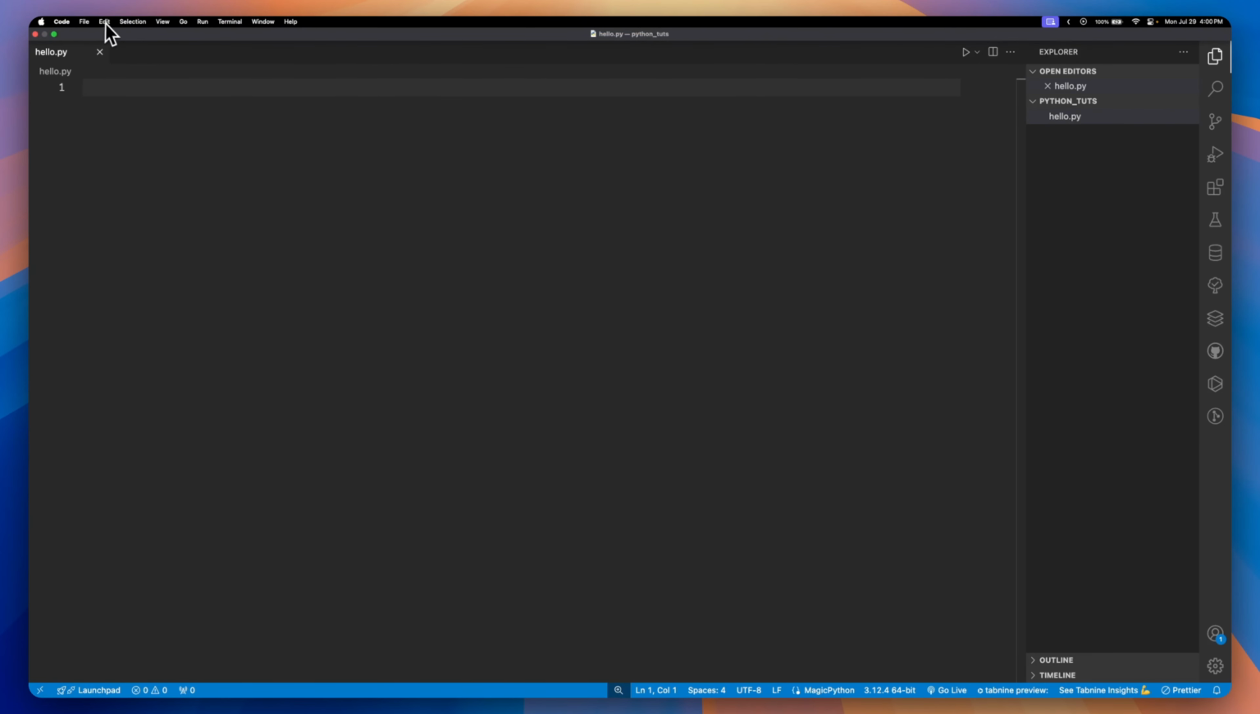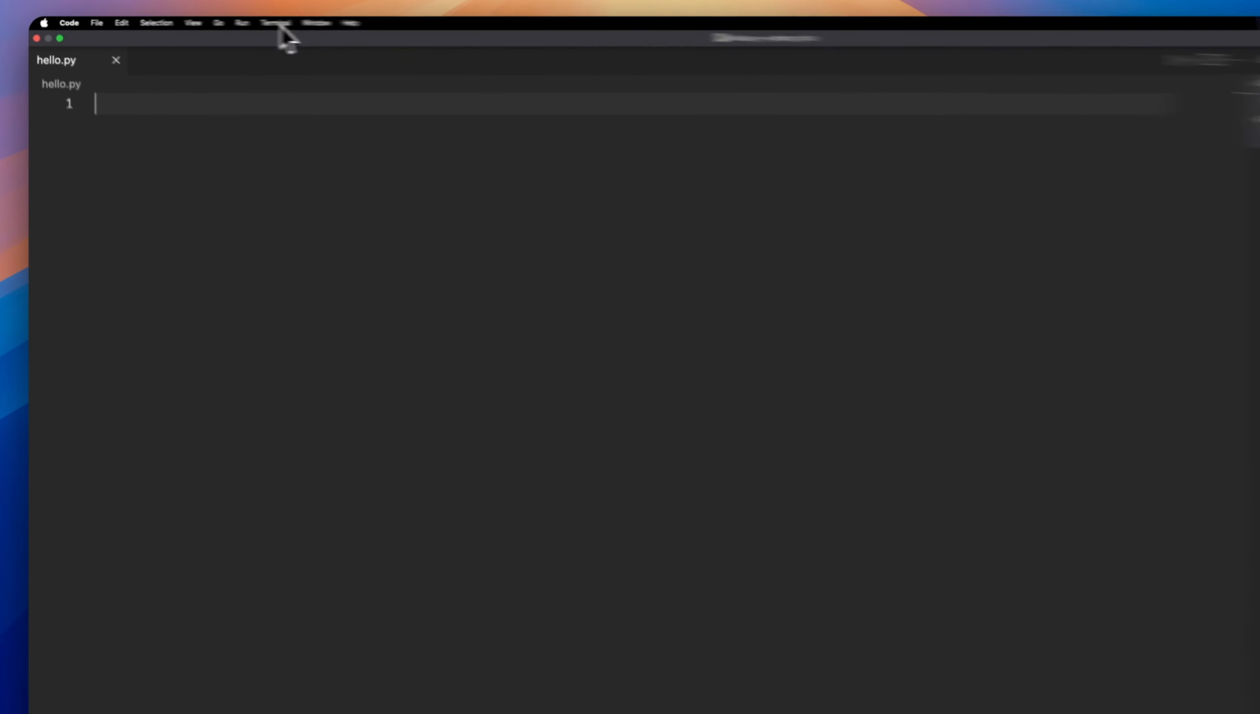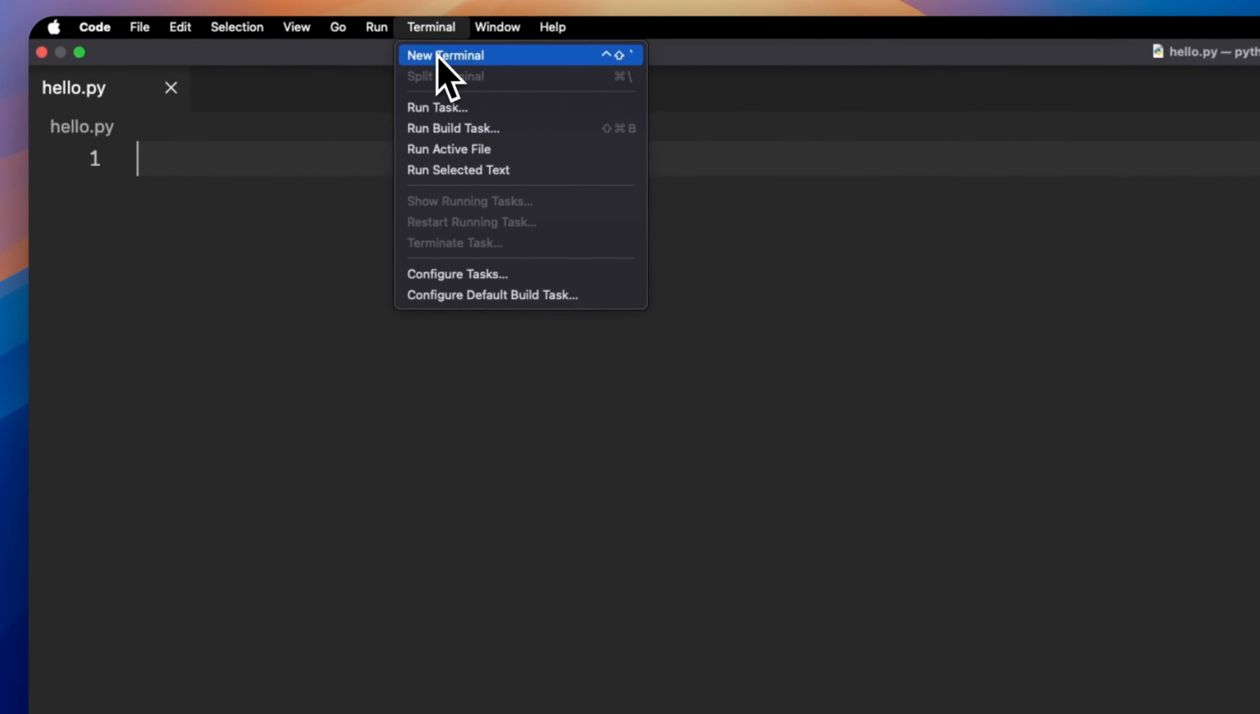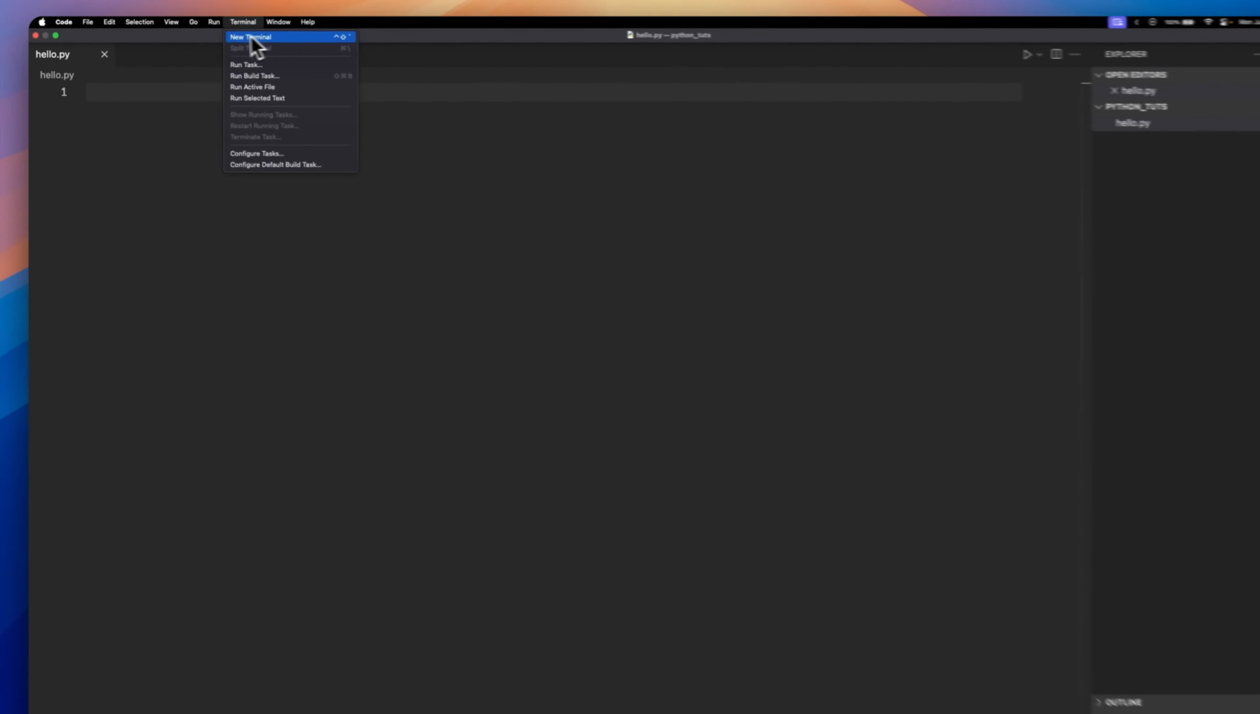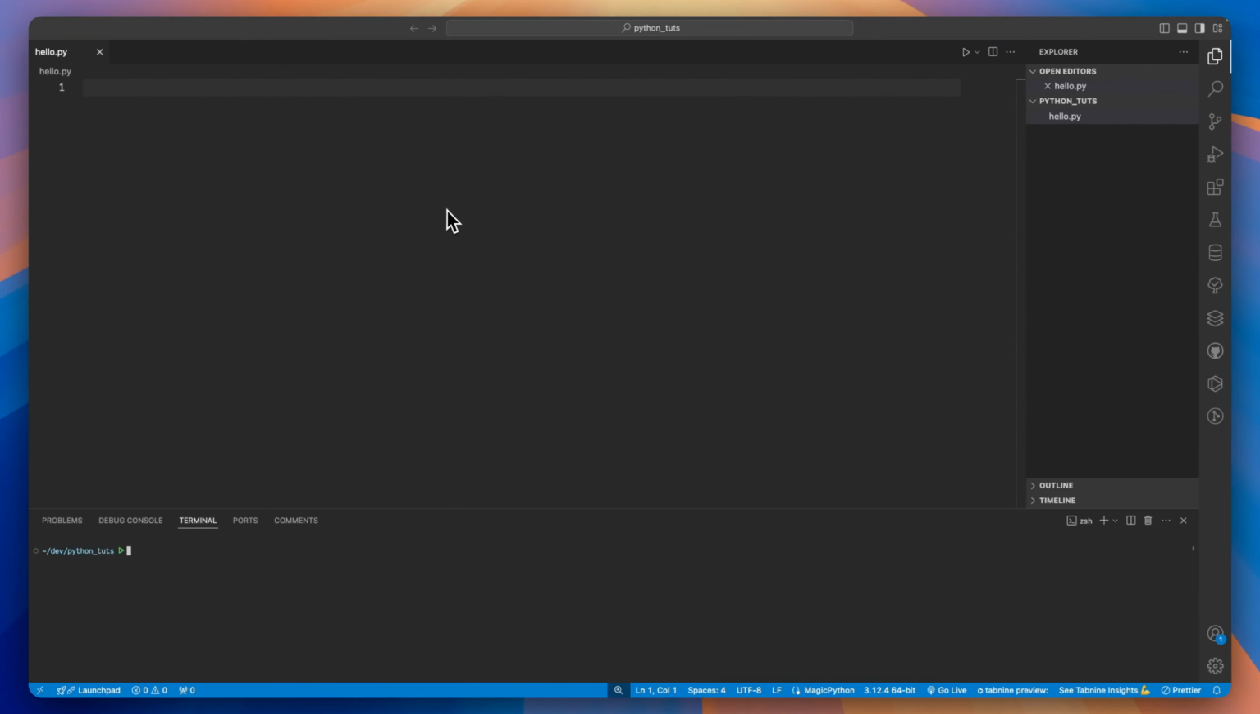Go to the top menu bar, click on terminal, new terminal. You can see the shortcut for launching the terminal on your operating system is going to be right next to it. So we're going to click on new terminal and it's going to launch this. So this is the terminal.